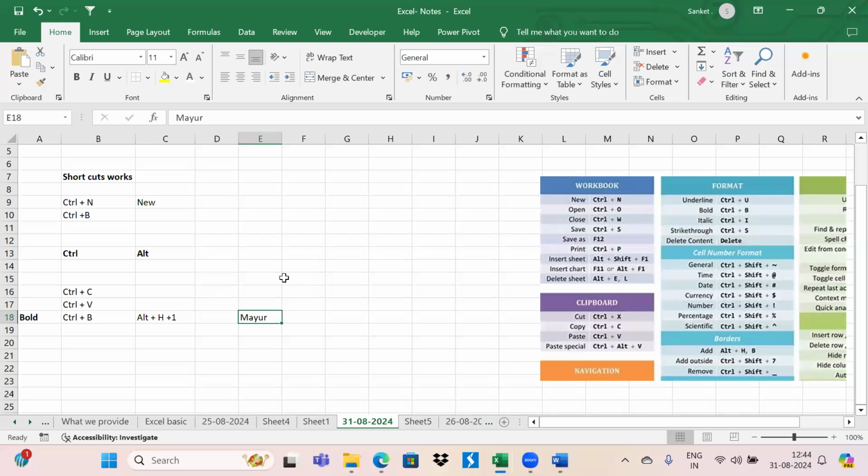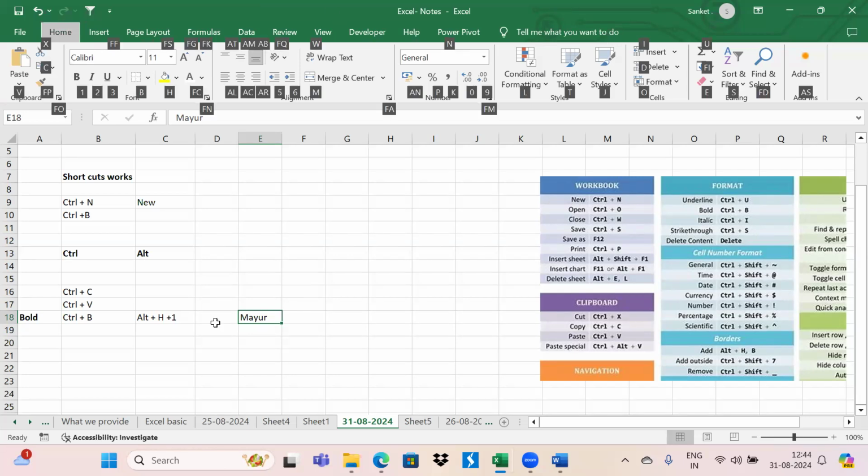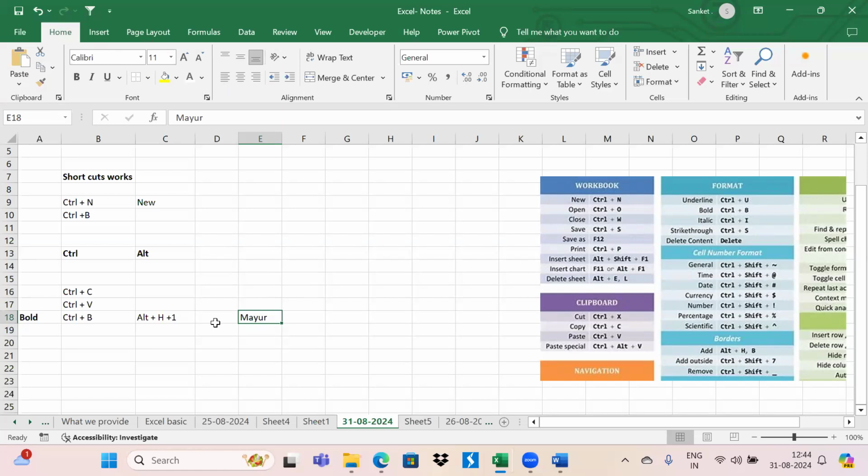If you observe very carefully, whenever I press Control B, there is no action as such. If I press Alt H plus 1, you can see on the top in the ribbon, Alt H and then 1. So the difference is that Control is a single action shortcut.